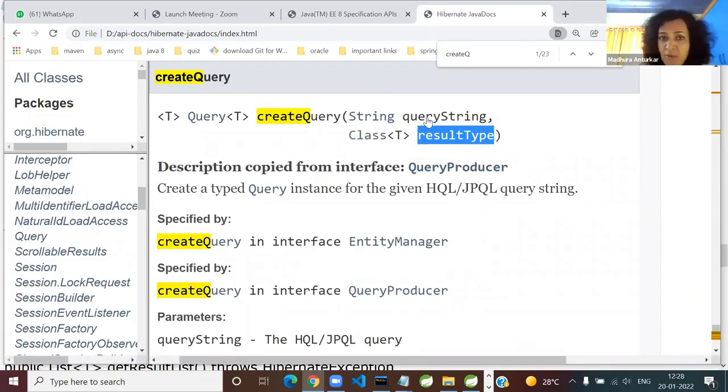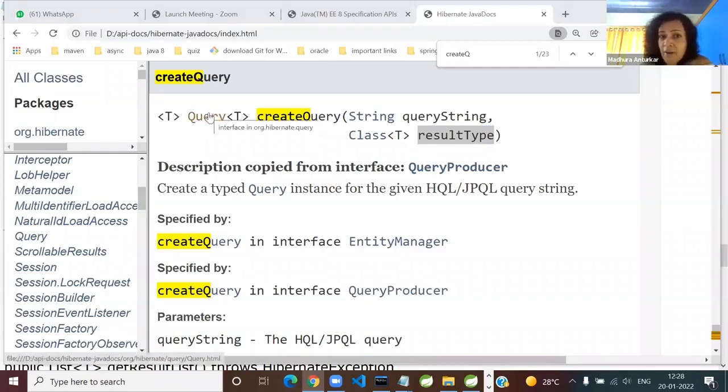So let me ask you, for our current requirement, what will be the query string? I am not talking in HQL, I'm talking in JPQL. Which JPQL? Select u from user u. And what will be the result type? Which class are you going to have? User.class. And what is it going to return? A query object of type result. I'm so sorry, a query object of type user. Got it so far?